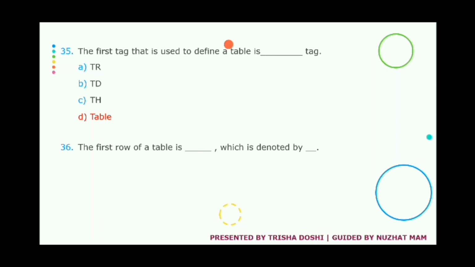Question 36. The first row of a table is ___, which is denoted by ___. A. Table row, tr tag, B. Heading row, th tag, C. Table data, td tag, D. Paragraph, p tag. The correct answer is B. Heading row, th tag.